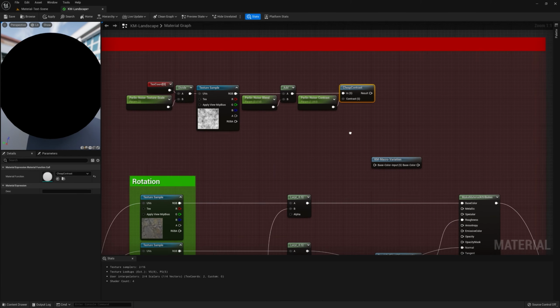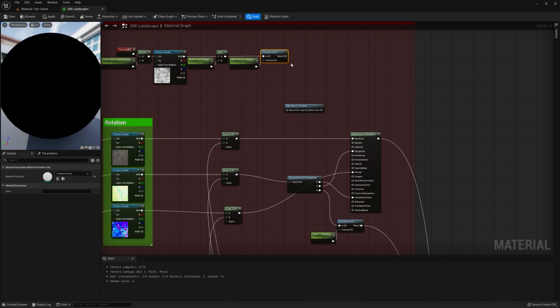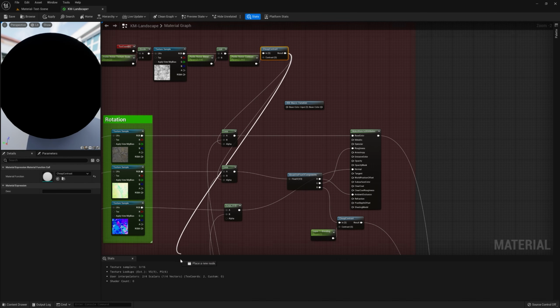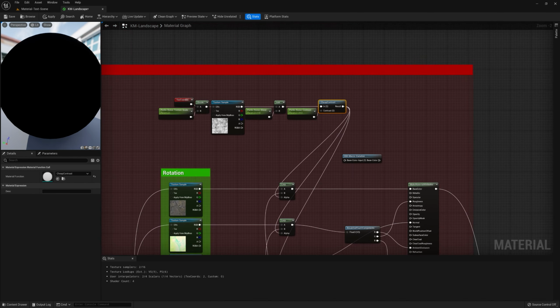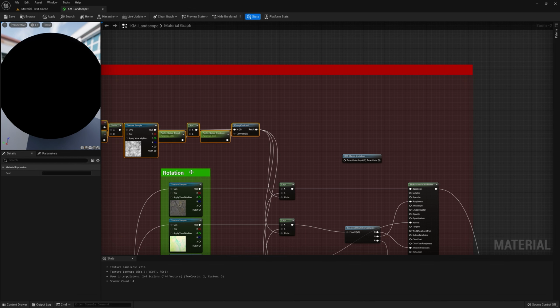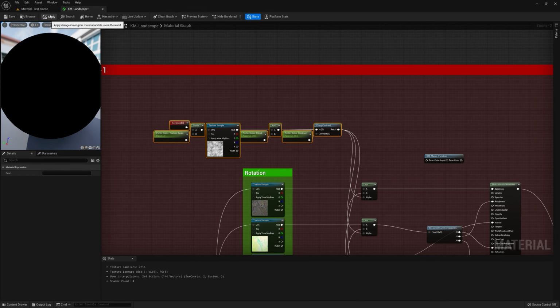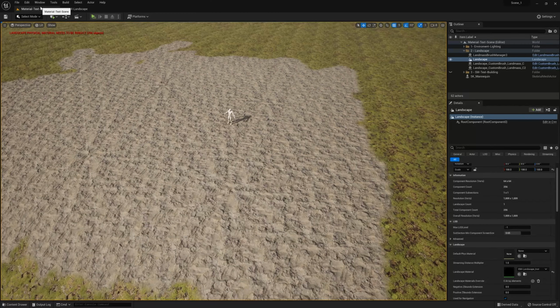And as it stands, we have our mask set up. So what I want to do is drag off these and put them in the lerp alphas, like so. And that's our mask for the blending of the lerps. I'm going to apply this. We are going to test this out now on the landscape. Save it, just in case.